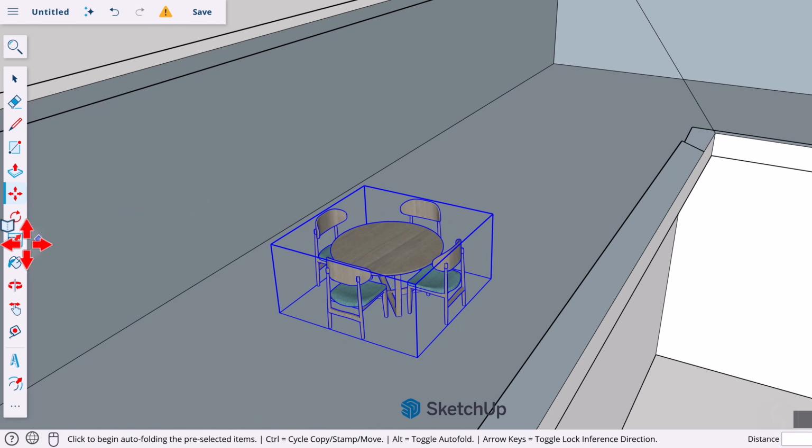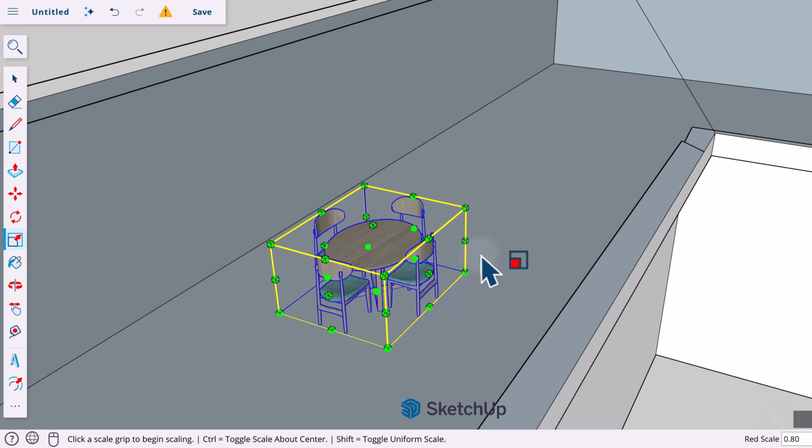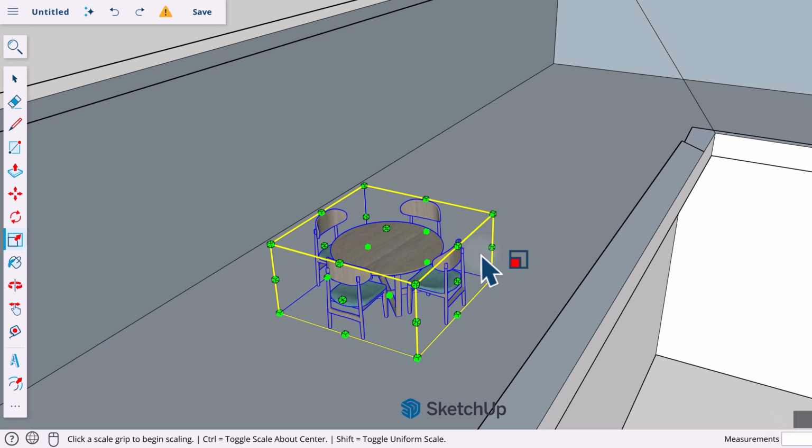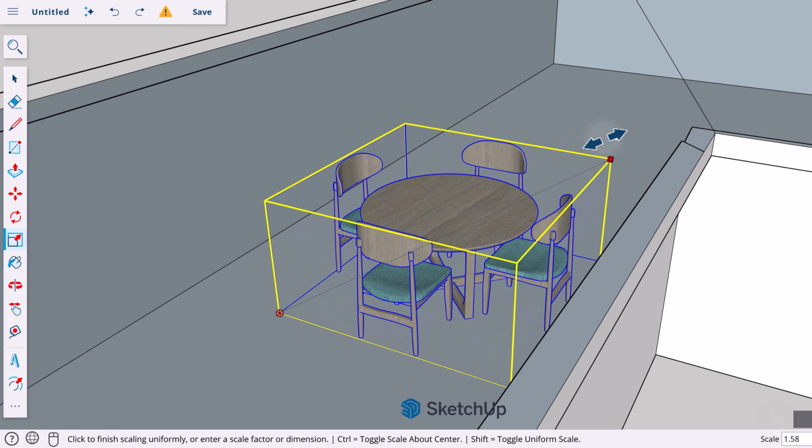If the object is too large, select the Scale tool and use the handles to resize it. Use Ctrl or Command and Z to undo if needed. Make sure to scale from the corner handles to maintain proportions and avoid distortion.